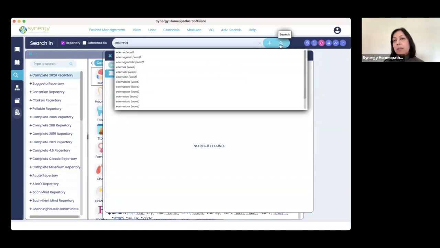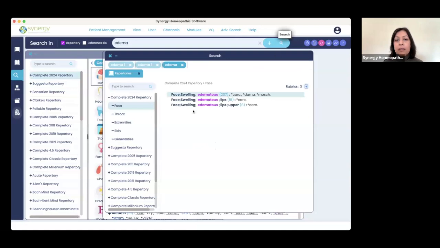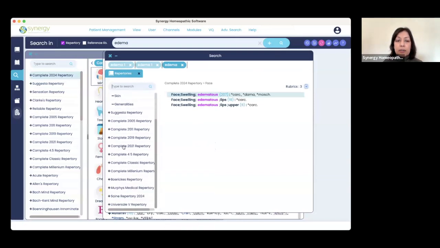I mean, it doesn't matter. I can hit search. It will override my previous search, which didn't yield any results anyway. So let's do that. And so now when I run the search for mammals, you can see that edema does come up in several areas, chapters in several repertories. So that's how you can craft a search.